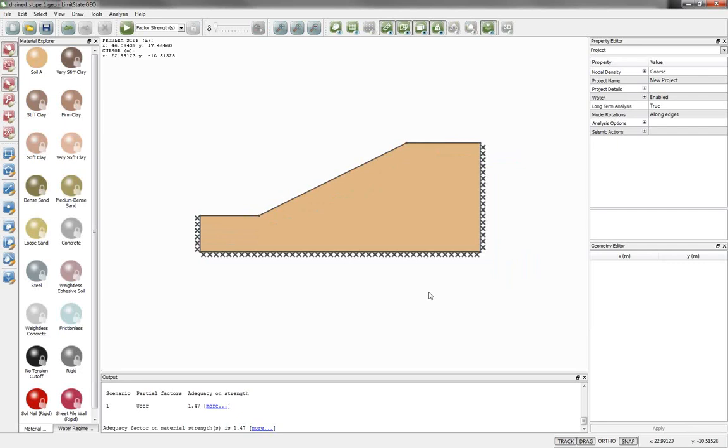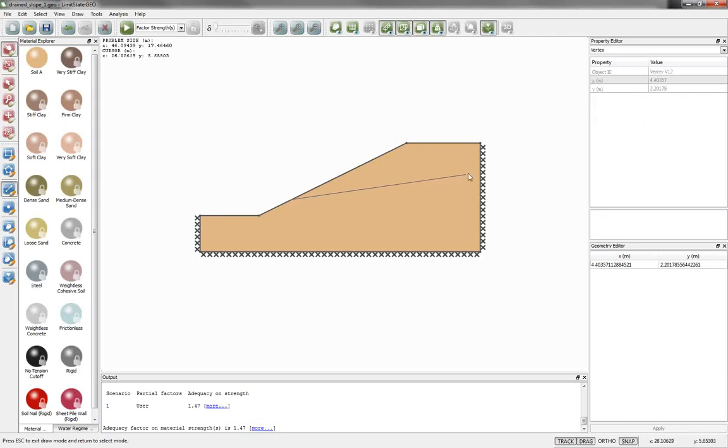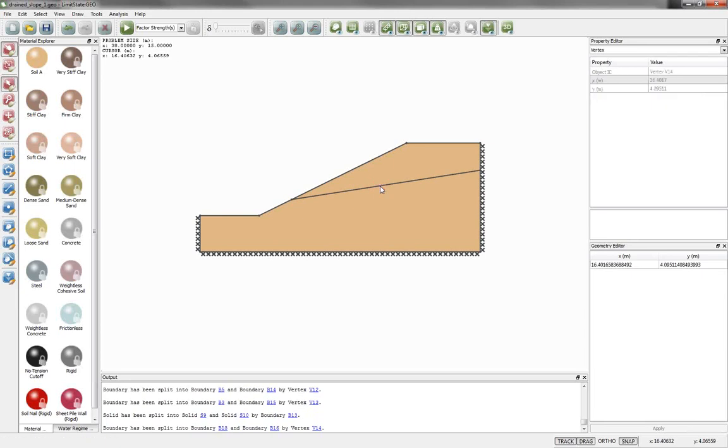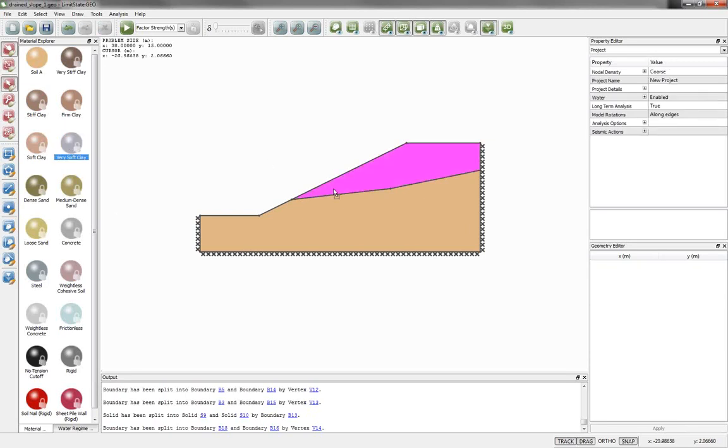Now, it may be that you're analyzing this slope, but there's concern that there was a pre-existing slip surface in there. So you can quite easily add those. I'm just going to add a very simple one, fairly planar, but I'll make it slightly curved. Just for simplicity, I'm going to put a very weak material on that. I'm going to assume that that is a pre-existing slip surface that has the strength of a very soft clay. Fortunately, the colour of that material is almost the same as the original material, so you can't quite see it.